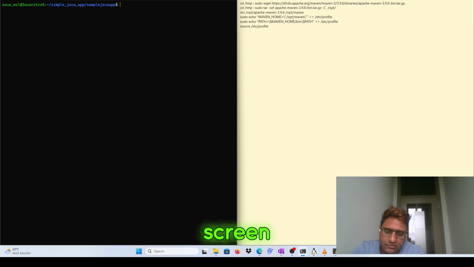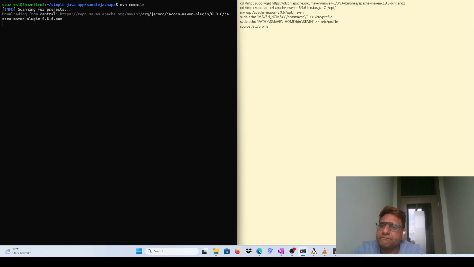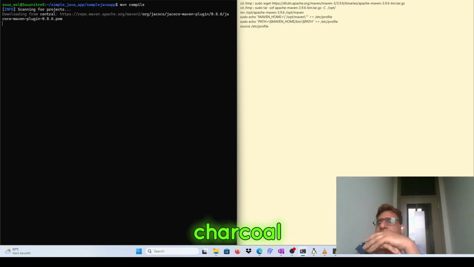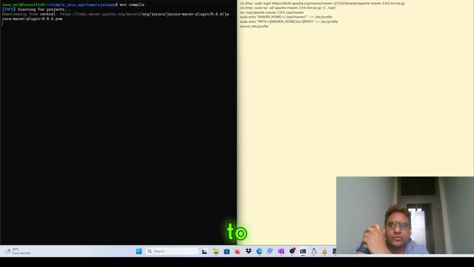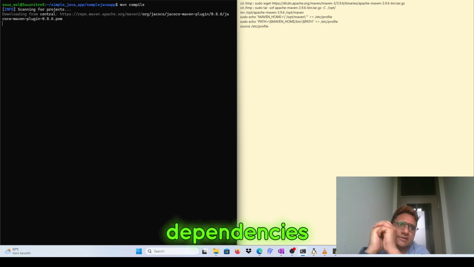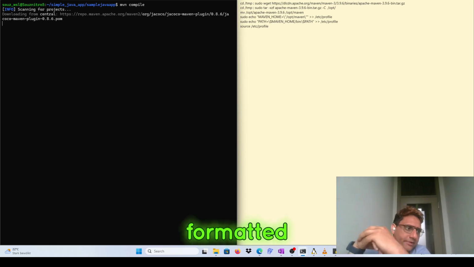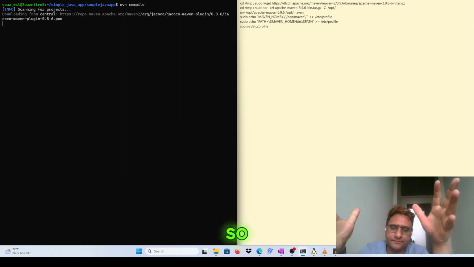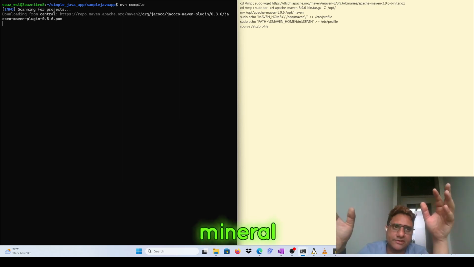We can clear this screen, and then maybe I write the command. Well, now it starts compiling Jacoco and trying to get all the dependencies I have written in the XML. Yeah, this is what the manual process is.